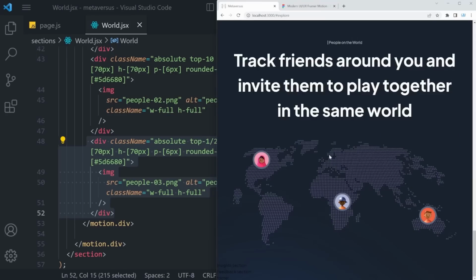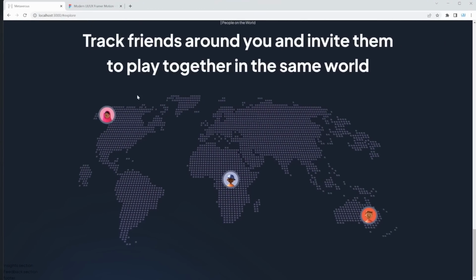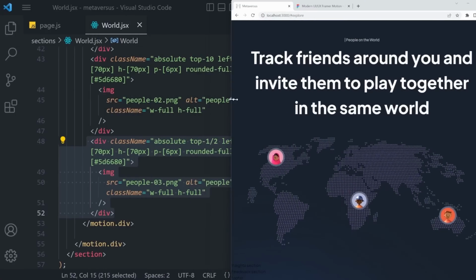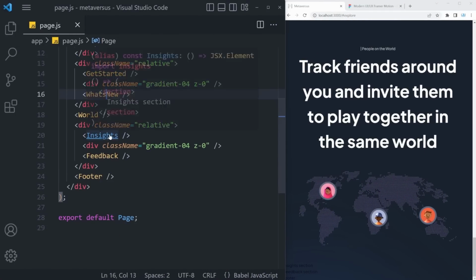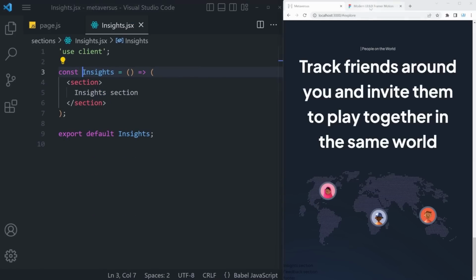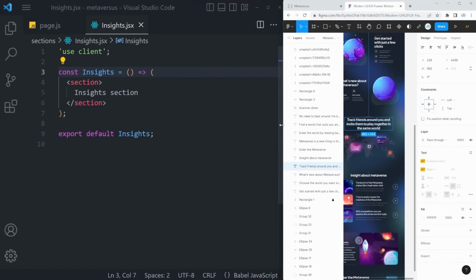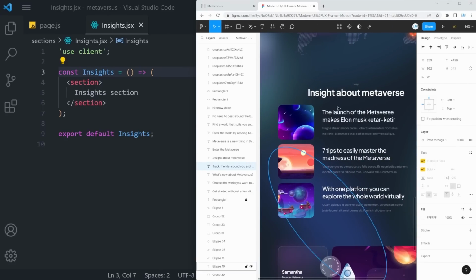With that said, if we now go back, you can see that our map is fully completed. If we expand it, it also nicely scales, and there we go. Perfect. Let's collapse it back there, close the world, and jump into the Insights section. This section looks like this. It is essentially a blog post section where we have links to these different articles, insights about the metaverse.